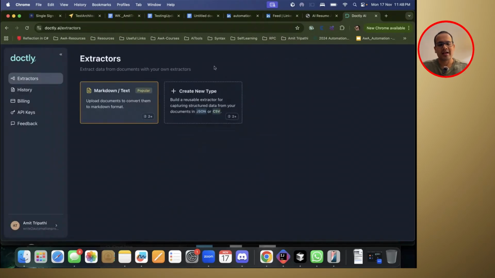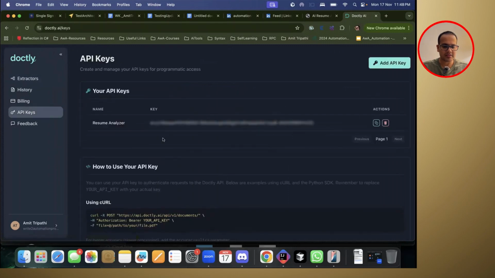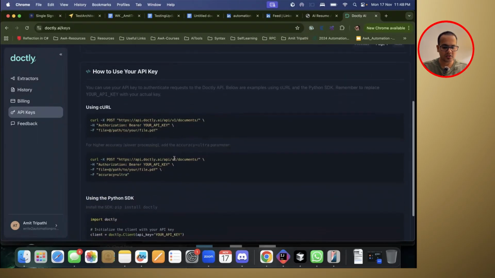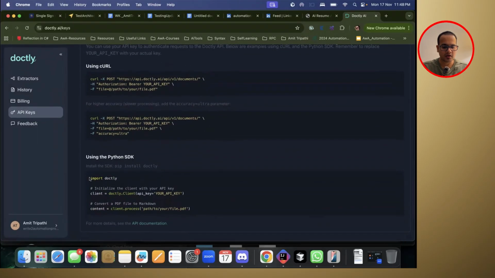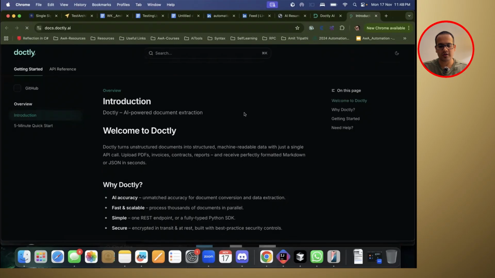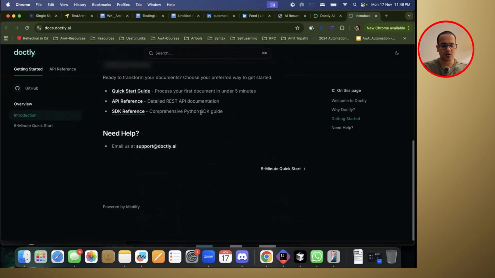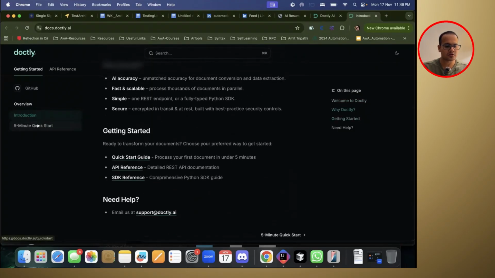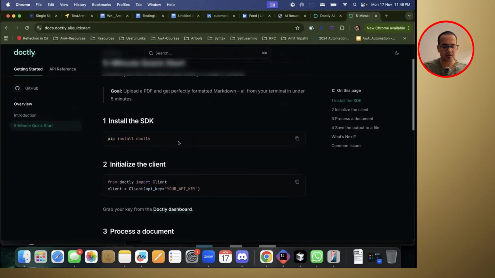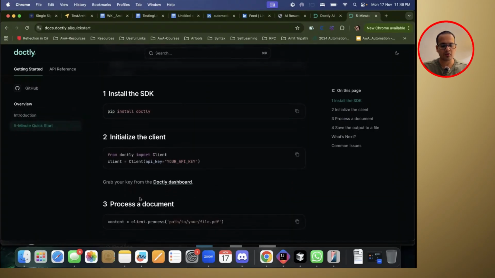Once you sign in to Doctly.ai, you just have to go to API keys and create your API key, and with that you just have to use their SDK over here. So this is the SDK. You can also go to the API documentation, and it has all the documentation. I have just used this 5-minute quick start demo.